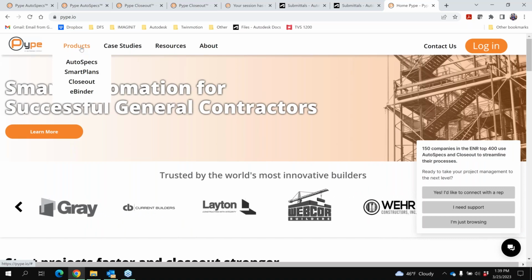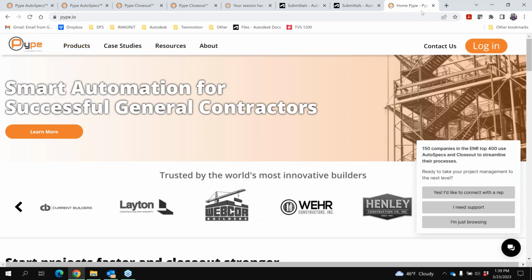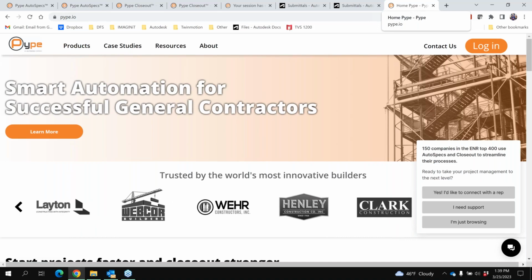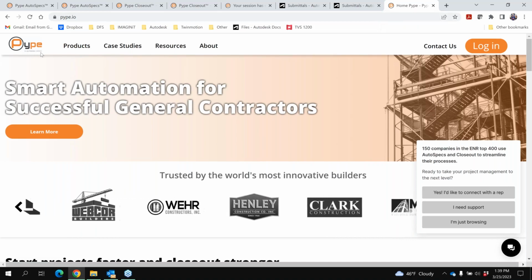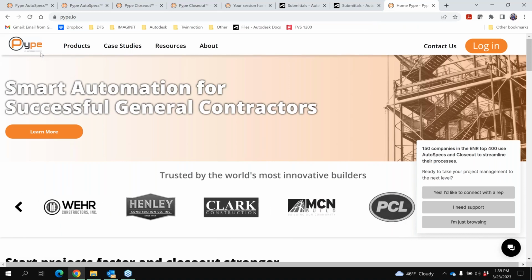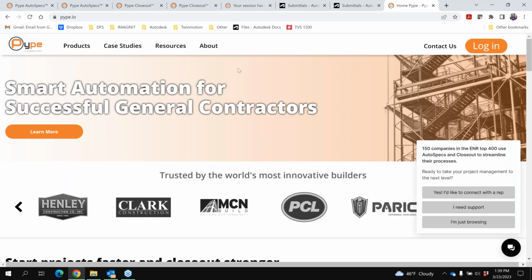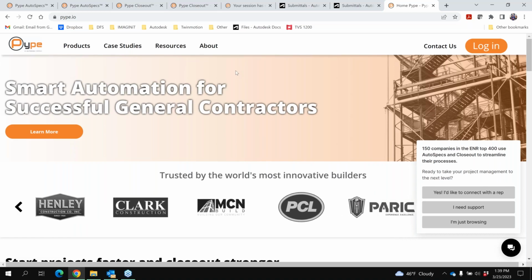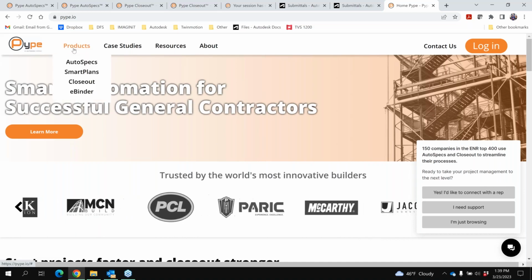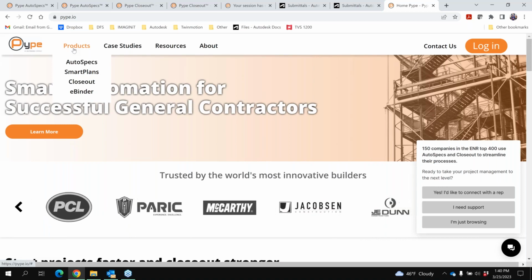And so with that said, it is a product that, as Vince has just illustrated, is now fully, quote unquote, fully integrated into ACC Build. I would be careful to say it's fully integrated. Fully, okay, fair enough. AutoSpecs is integrated, and currently it's in beta. The other products here, SmartPlans, Closeout, eBinder, have not been integrated directly into the ACC yet.